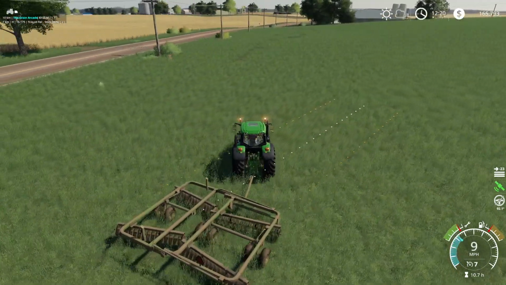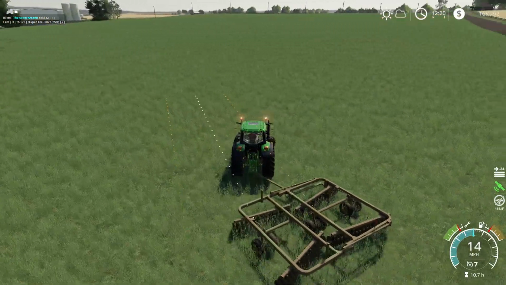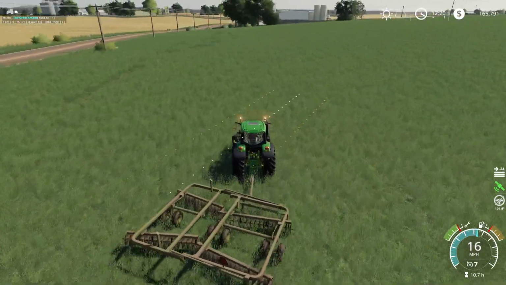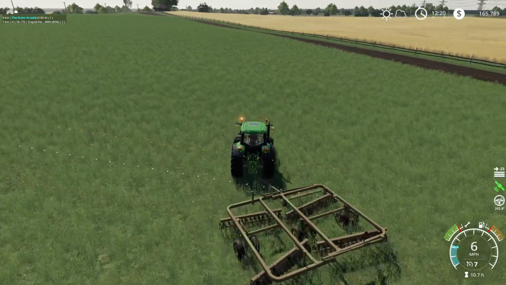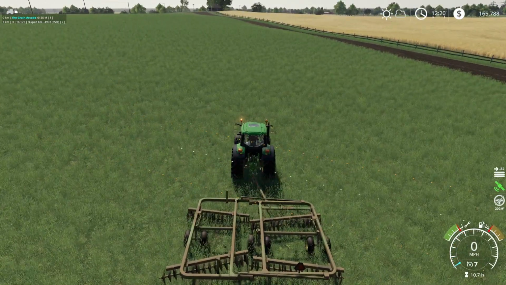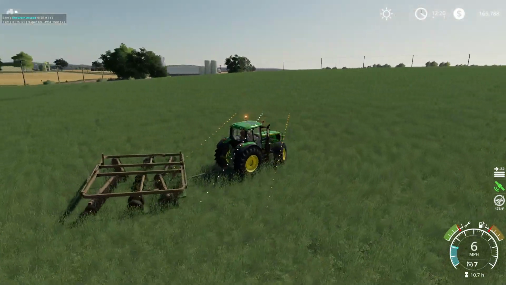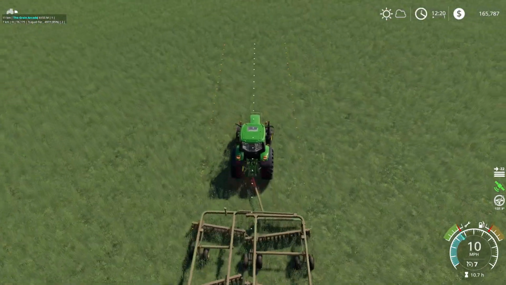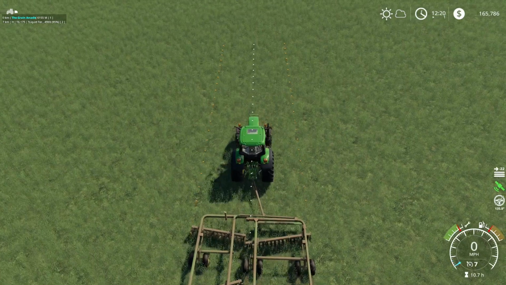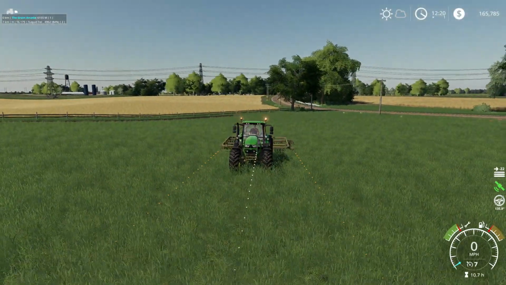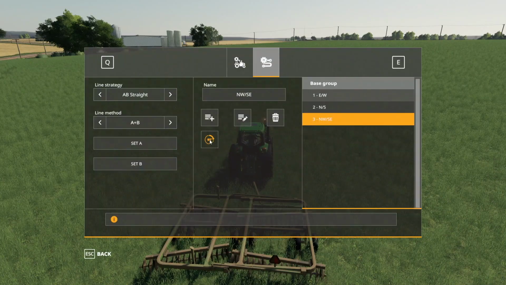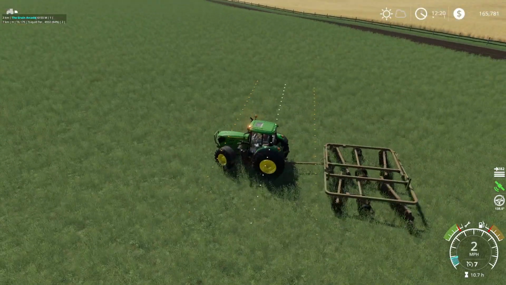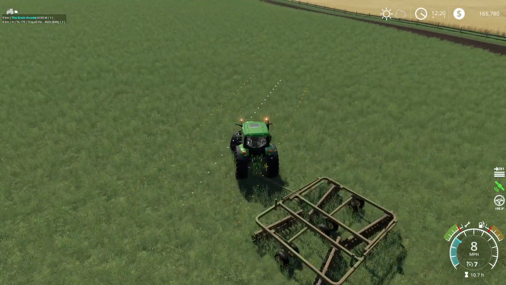I need to set up a new line now, though. Need to set up a southwest to northeast line and name it correctly. Oh, you know what I can do? Hang on. This is going to be simple. Okay, so this is the northwest to southeast line, right? I can just flip it 90 degrees. There you go. Cool beans. Now I am going to save that.